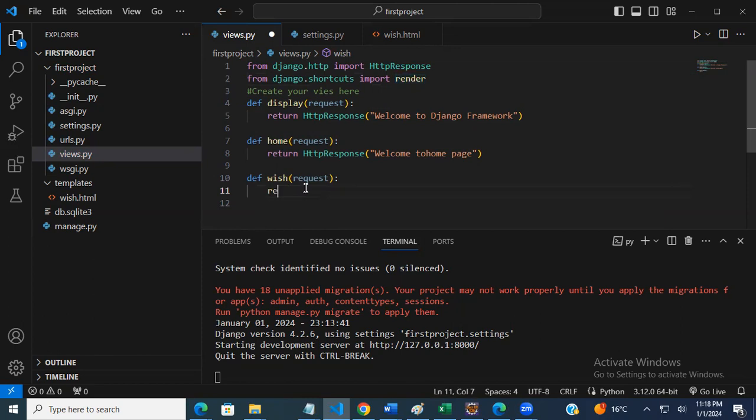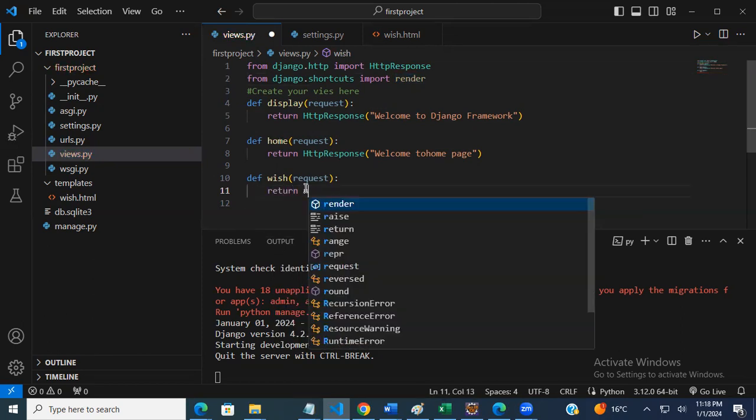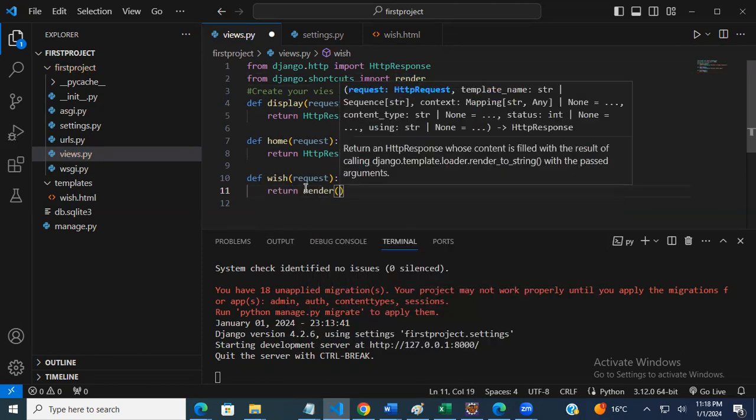So what can we return? We can return a render function. What does the render function do? This function takes the request object as its first argument. You can check it. The second parameter it takes is the template name. It also returns an HTTP response whose content is filled with the result of calling django.template.